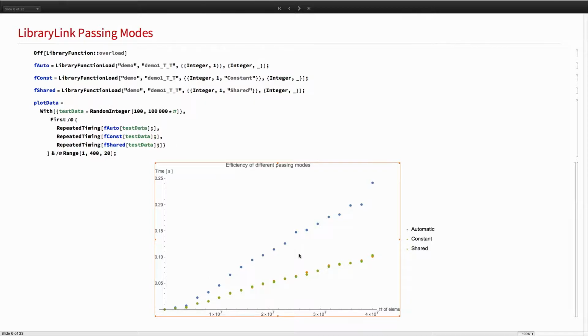the automatic mode. And this makes sense because we create one tensor inside the function, but in the case of automatic, there is another copy made, because we need to copy the input tensor. So the bottom line here is that if you don't intend to modify the tensor contents, just use a constant mode or something that does not make a copy.